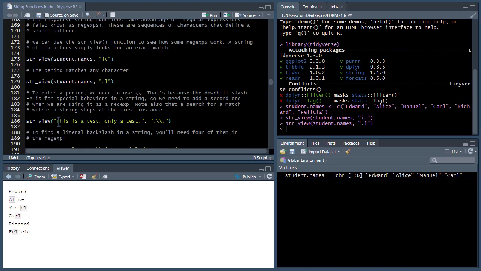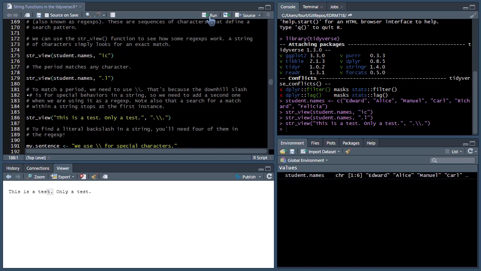So here's an example. Look at this one. This is a test, only a test, and look at what we're going to search for. Remember, the period is a metacharacter, so it's going to look for any character followed by double backslash period, which stands for a period. So it's turning the period from a metacharacter into a character, that double backslash. So this tells me we're going to look for any character followed by a period. Let's see. There you go. There's a character, T, followed by a period.